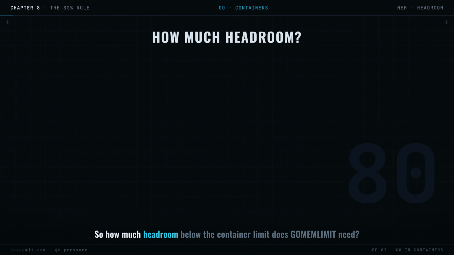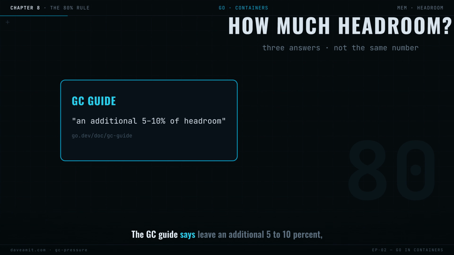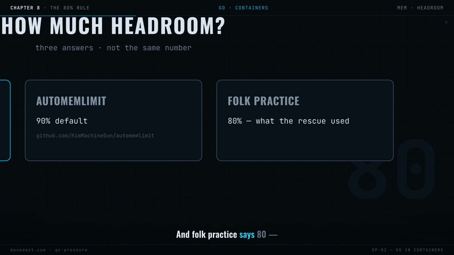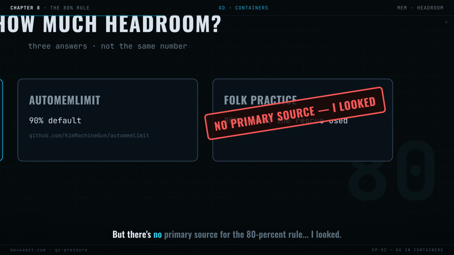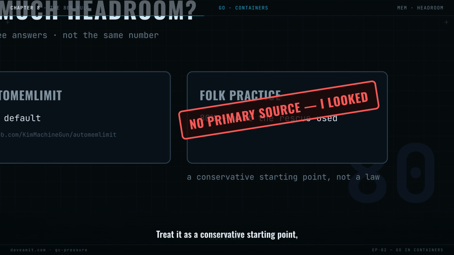So how much headroom below the container limit does GOMEMLIMIT need? The wild offers 3 answers, and they are not the same number. The GC guide says leave an additional 5 to 10% for memory sources the runtime is unaware of. automemlimit uses 90% as its default, and the folk practice says 80, which is what the rescue run used. But there's no primary source for an 80% rule. I looked. Treat it as a conservative starting point, not a law.